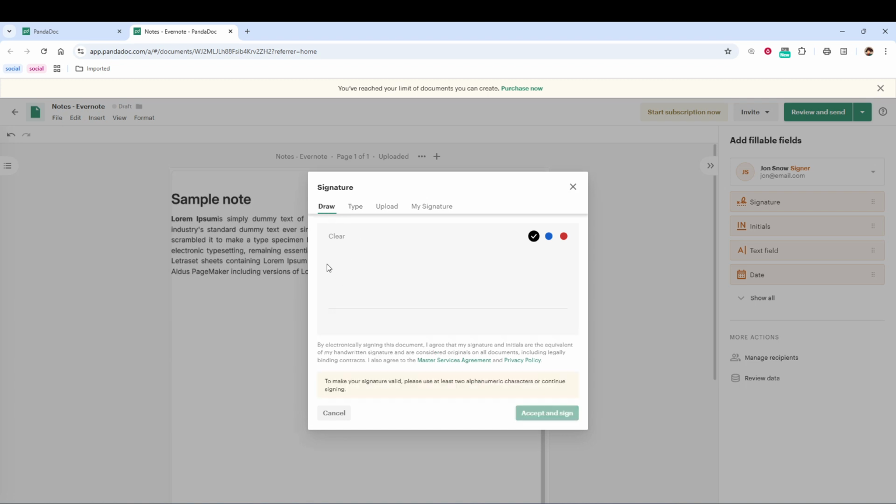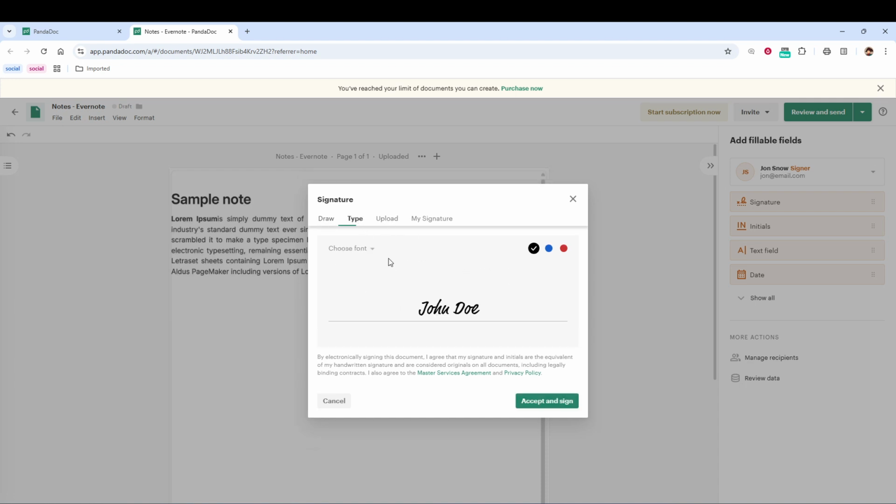You can draw your signature using your mouse or trackpad, which is helpful if you want it to look more like a handwritten signature. You can type your name and choose a styled font if you prefer something quick and clean. Or if you already have a signature image saved, you can upload that file so your familiar signature appears on the document. Take a second to make sure it looks the way you want.